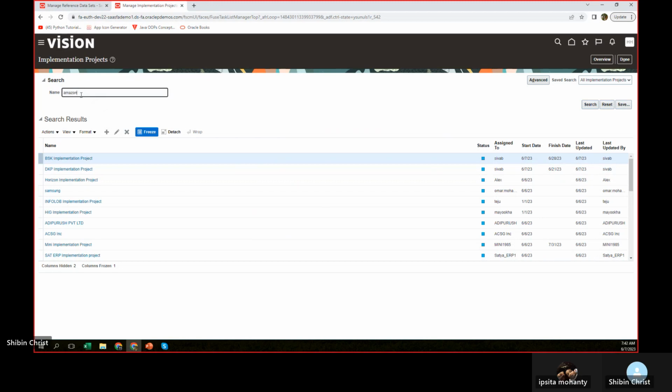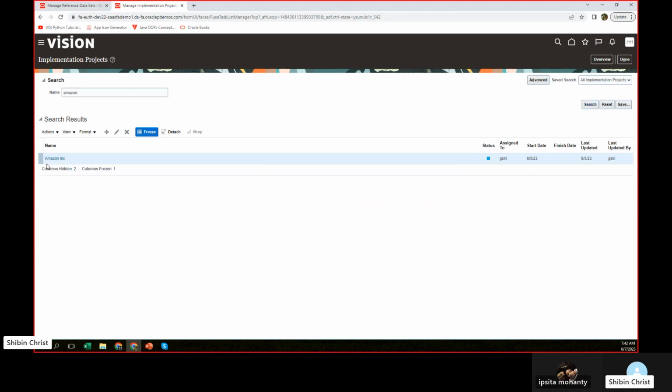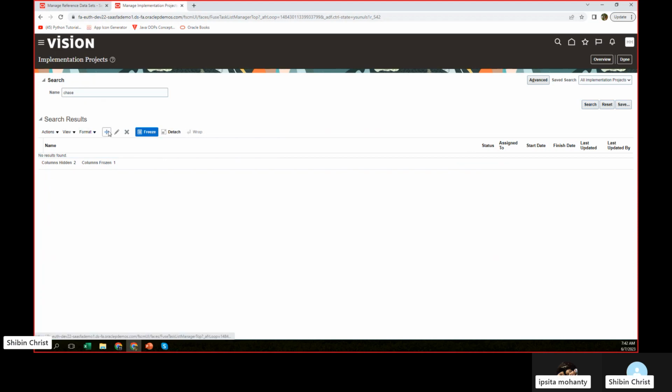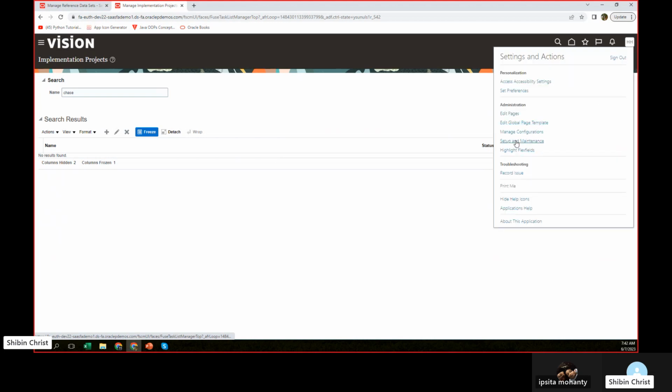Let's see if we have Amazon. I think we have created one for Amazon or Amazon INC, but this has been created by someone else. It's not available. So this is for providing the task to different people. Yeah, as you mentioned, we can go into this. Otherwise, we can use the setup and maintenance and then assign it.